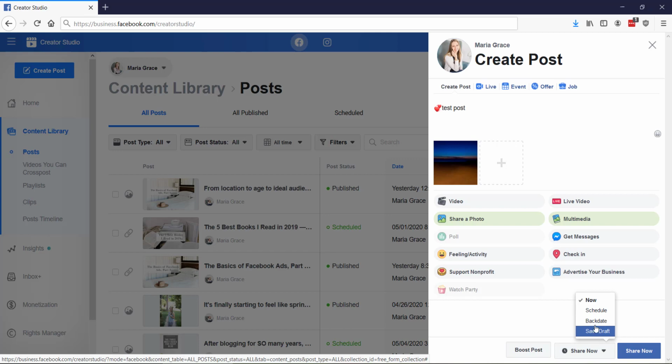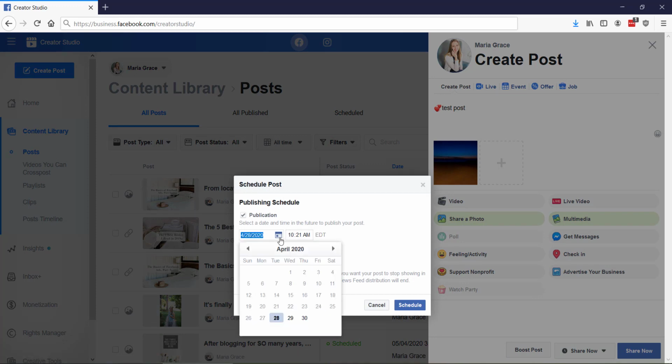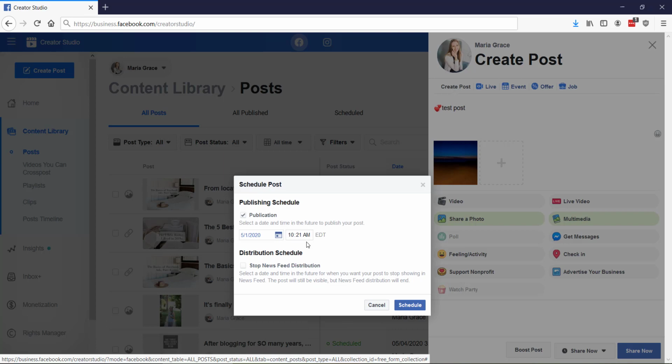You can backdate the post if you want it to go in the past, which I don't believe I've ever done, but you could do it. You could save it as a draft if you're not yet ready to post or schedule, or you can click this handy scheduling button, and you can choose the date and time it is scheduled for. And this will show you I'm in Eastern Daylight Time, you may be in another time zone. And you can also choose stop news-free distribution, which I won't talk about since it's not specific to Creator Studio. But you can choose that if you want, and then you'll hit schedule.